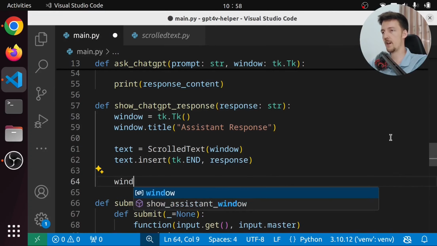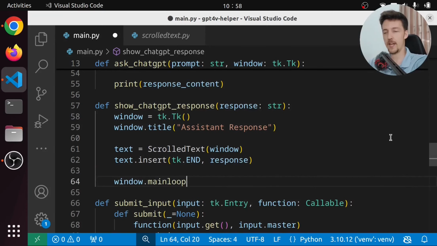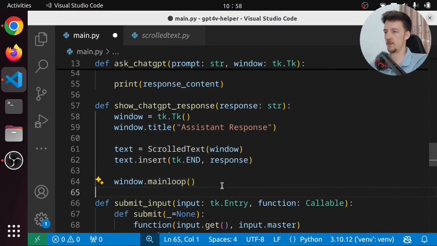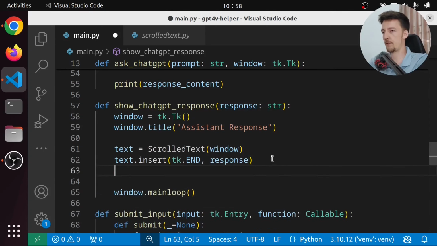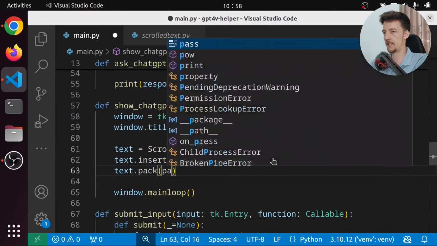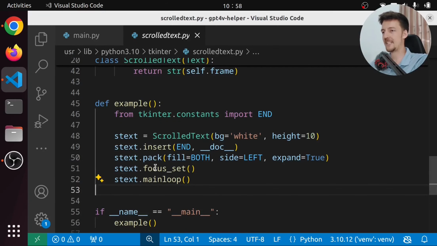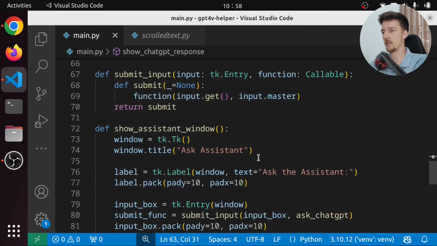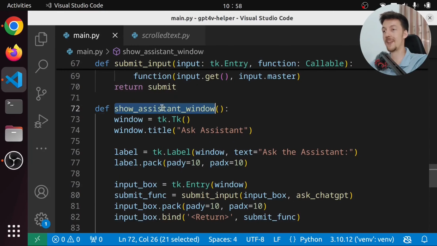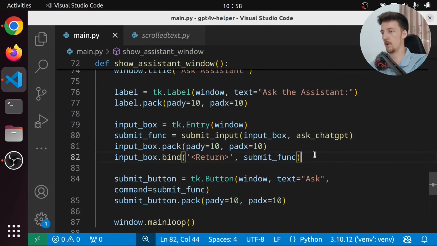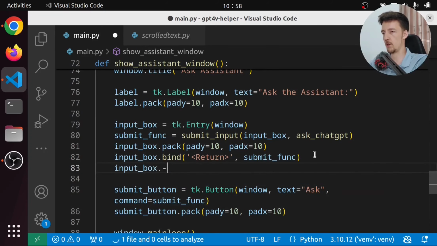And we have to again do window.mainloop. Let's see if we can have many main loops. I mean, it should close the main loop when we close the original window. So basically that should do it, but we have to pack it. text.pack, and let's do pady 10 and padx 10. And I saw that here we had this focus set, which we might not want to do with the scrolled text, but we want to do it when we open the assistant window. So with the input box, I want to say input_box.focus_set, like this. So hopefully it's focused right away.